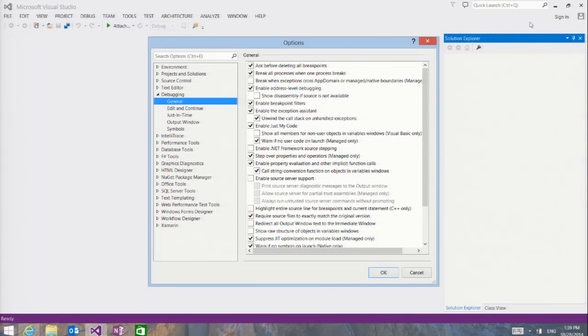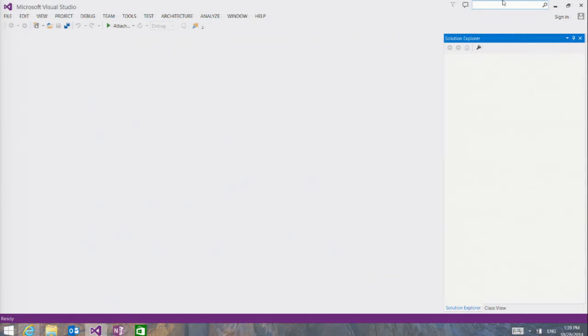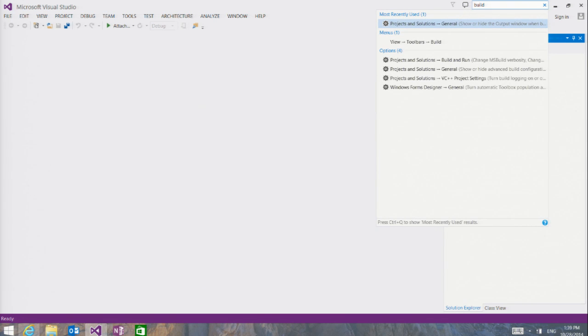The other thing that Quick Launch does is it actually looks everywhere. So let's say you wanted to know where to build something. It's going to look at menus. It's going to look at the options. It looks at the most recently used stuff. It has a lot of different things to look for. So if you actually want to narrow your scope and not search in everything, you can use the at prefix.